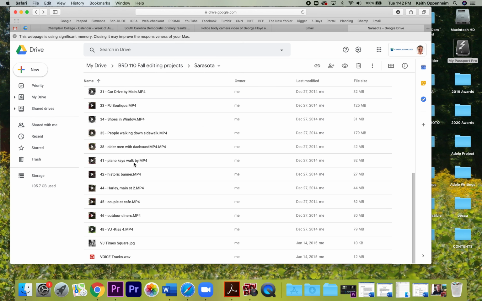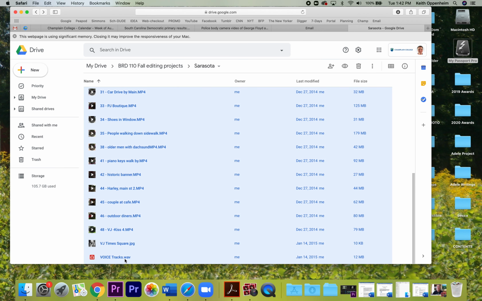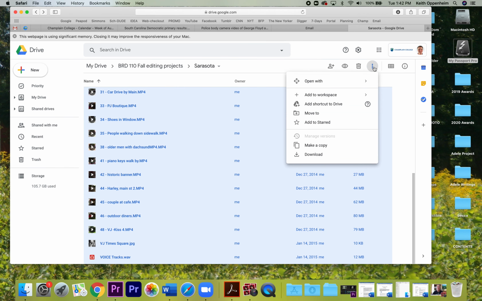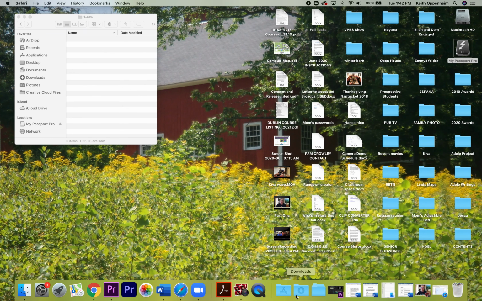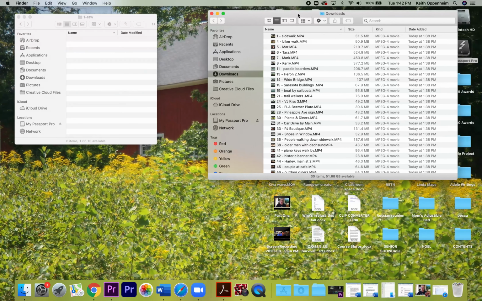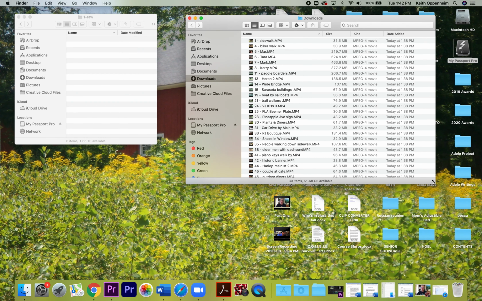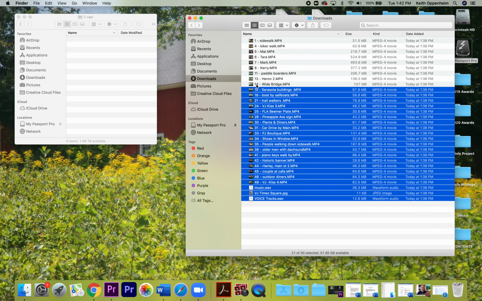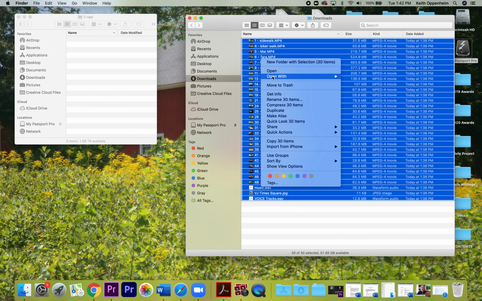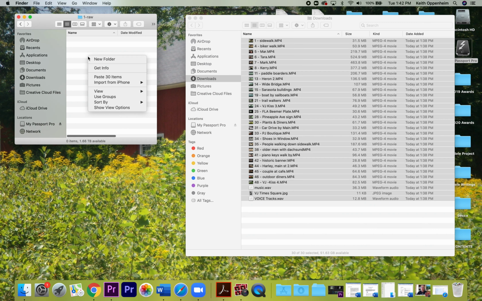Meantime, I'm going to speed this up a little bit, but I want you to highlight everything that's in here, and then you will do a download. Let's pretend that that just happened, that everything was downloaded, and here it is. All the stuff is downloaded. After you've done that, highlight everything, copy it, and put it into your raw folder.